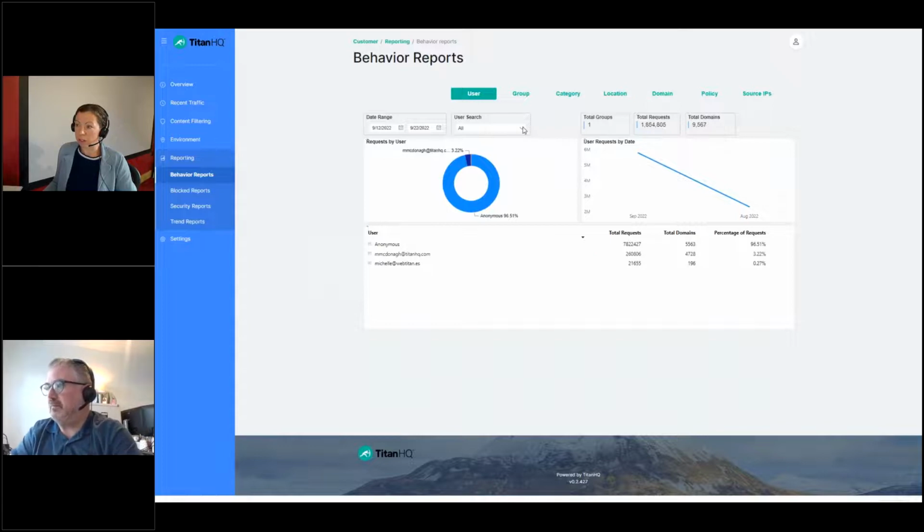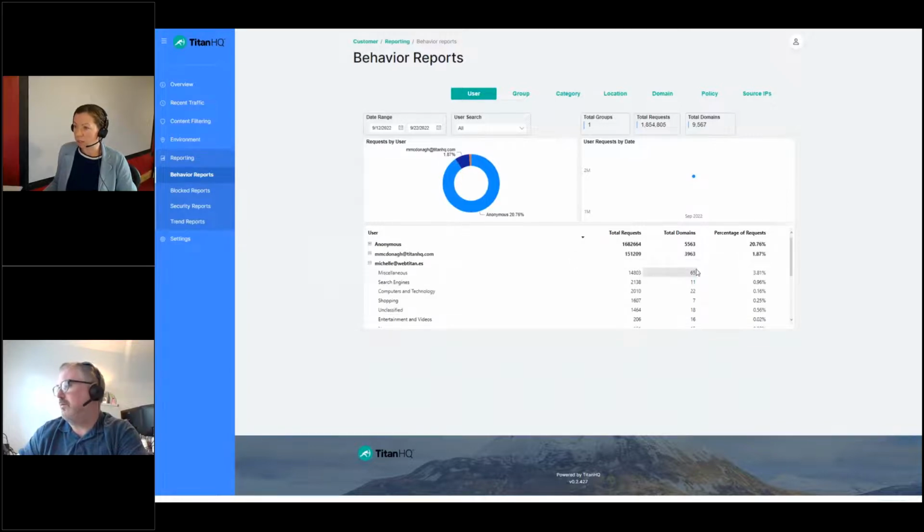You can filter on a specific user, and you can see the numbers are updating here as I've adjusted the date. You can get a nice slice of the percentage of requests associated with the users, and the requests by date. I've narrowed that down, so it's showing September. These are the users associated with these requests in this time range, and you can expand the user to see total requests, total domains, and percentage of requests.